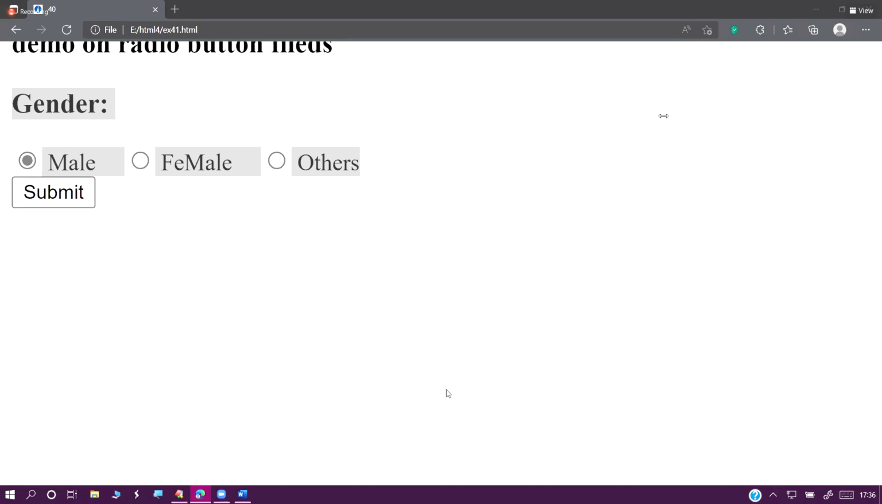Checkbox with radio button. Label is for messages, not for boxes. Span tag is also for messages only. Fieldset.